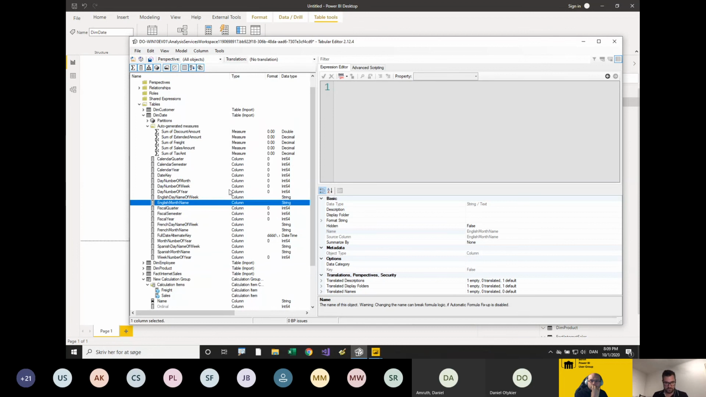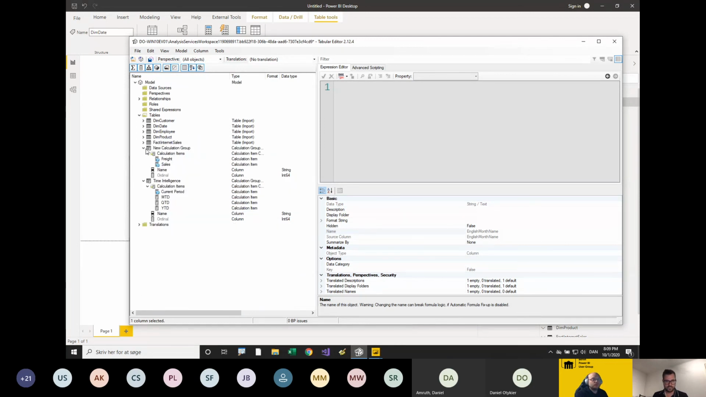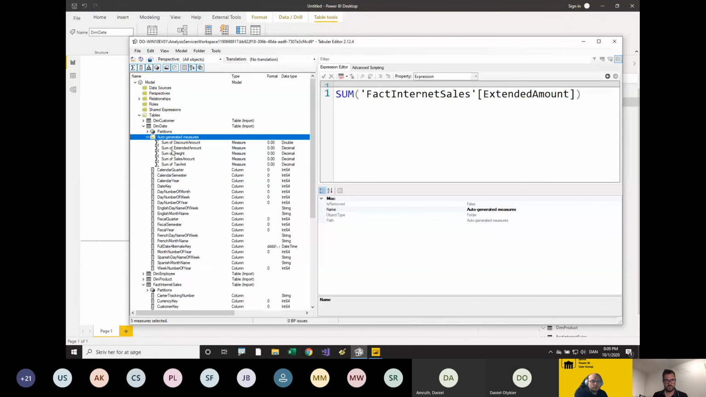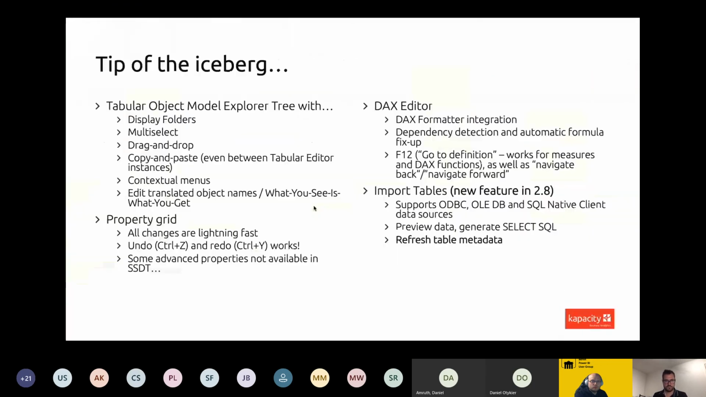So a couple of other things I wanted to show you with regards to the standard features in Tabular Editor. We have already seen how we can copy objects around, copy measures, and that kind of stuff. If we go back here for a second to the list of features, I just want to make sure that I have covered most of the stuff here.